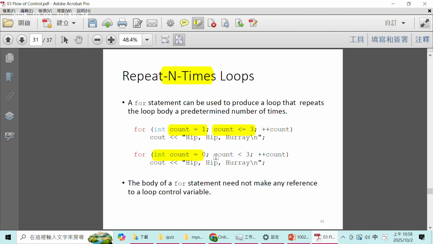The first way is more intuitive because we usually begin from 1. The second way: if you want to run the for loop 3 times, you can begin the count from 0, and you need to modify the Boolean expression. Here it is less than: count is less than 3, so count is 0, count is 1, count is 2. So this for loop also runs 3 times.